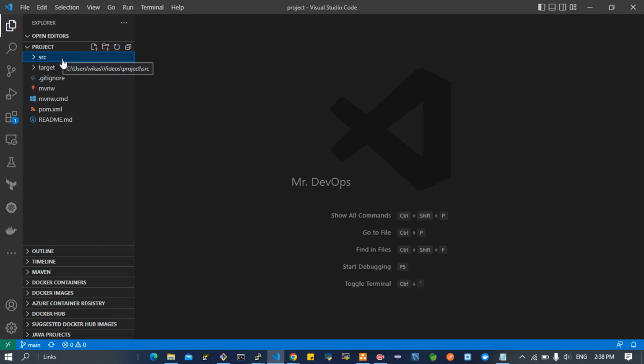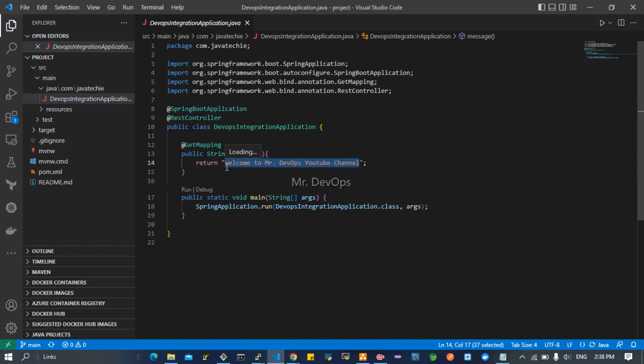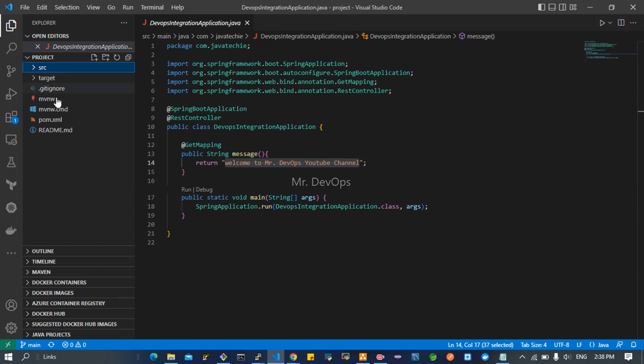So this is my simple Java application. I will show you what output we will get once we run this. Here you can see this is what it is going to print once our Jenkins pipeline is done. Once we deploy this application, we will see some message like this. Correct.